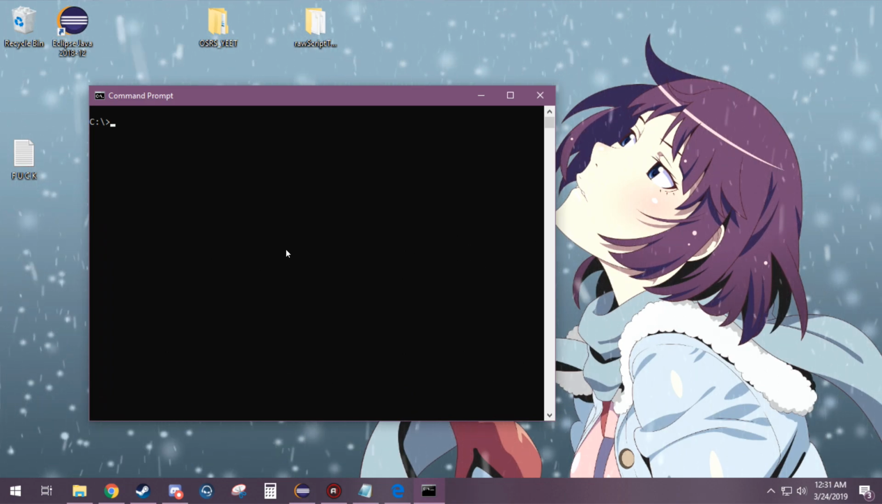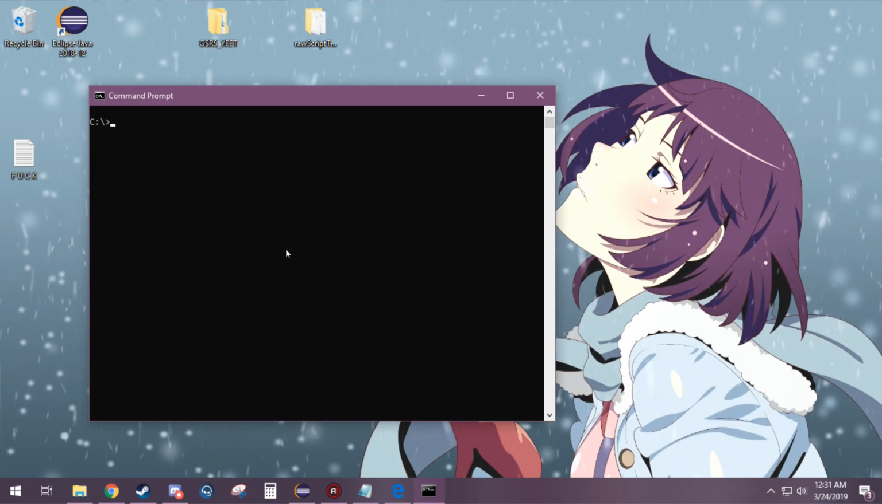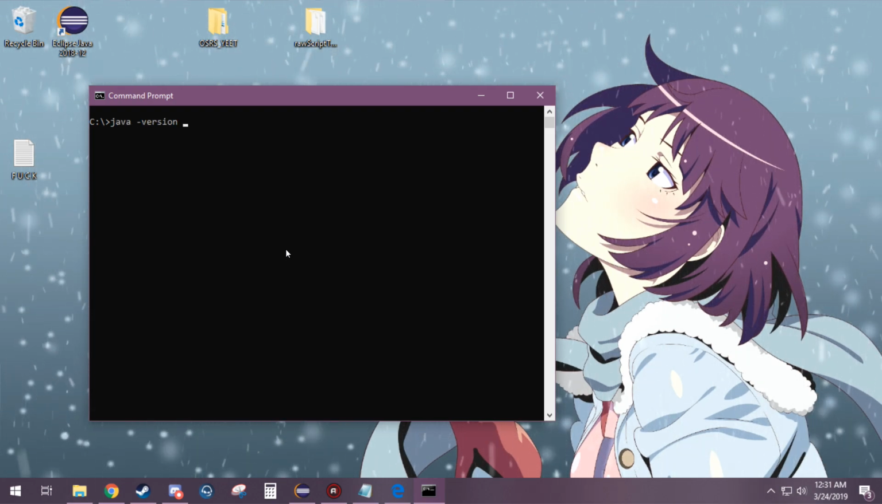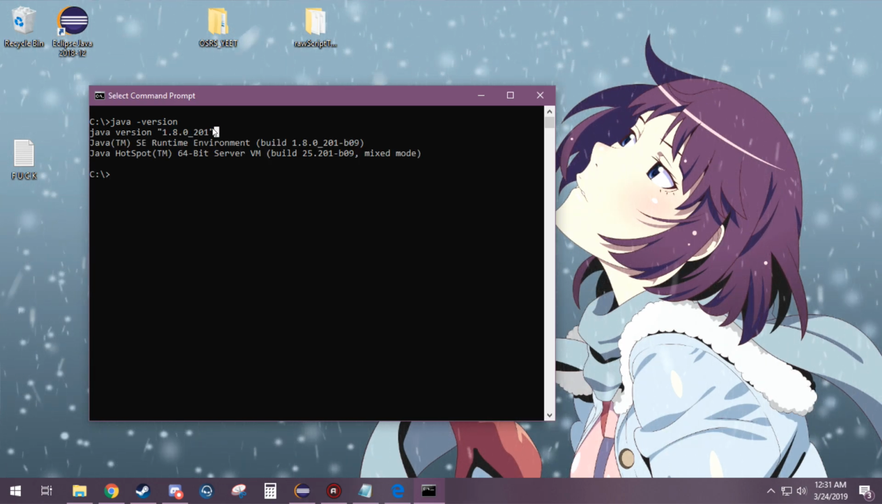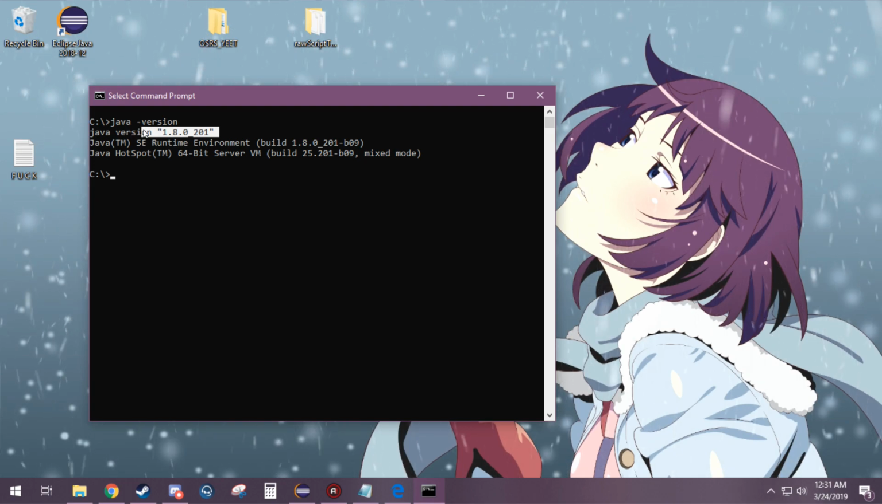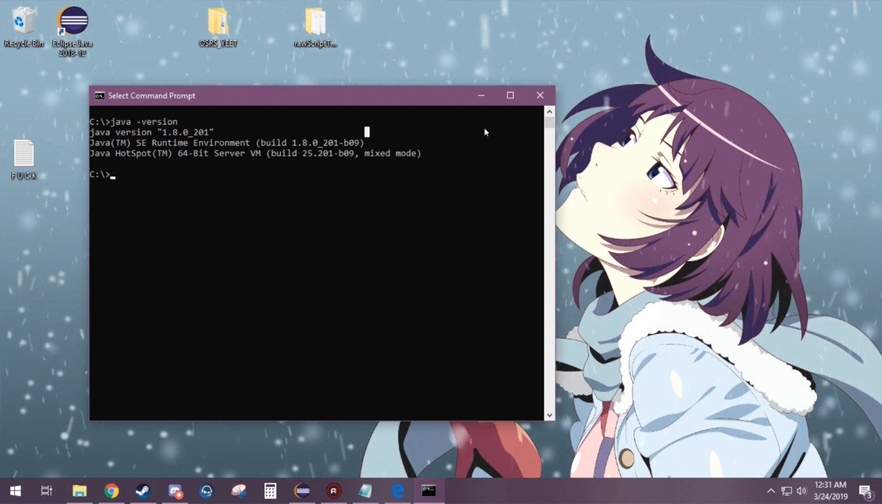So you're gonna need Java 8 installed. That's a requirement to operate Dreambot. If you don't know if you have Java installed, you can open a command prompt and type java -version. That'll then pop up what Java version you have installed. So if you have 1.8, that is Java 8. That is what you need.